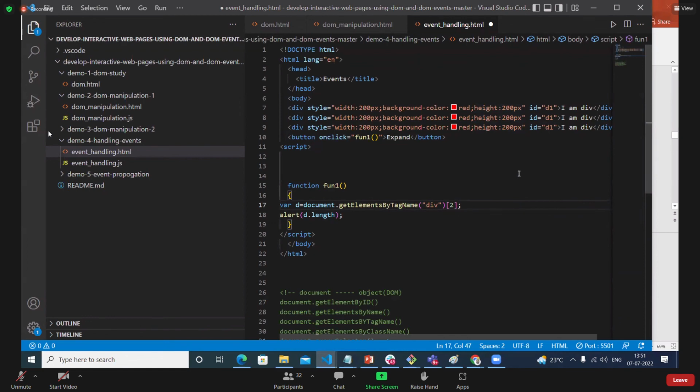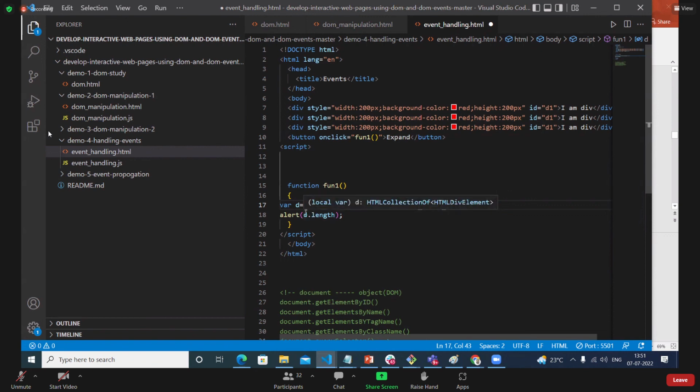But if you don't give any index, that means what? This d variable is holding all the divs present in the HTML. Now on d you can call length. That means how many divs are there in this d variable. That length you are going to get as 3 divs. Is it clear now? Understood?